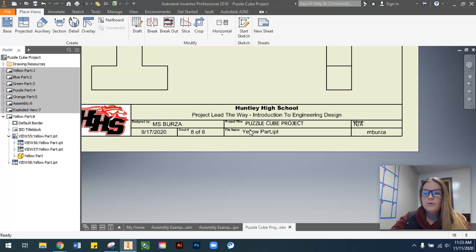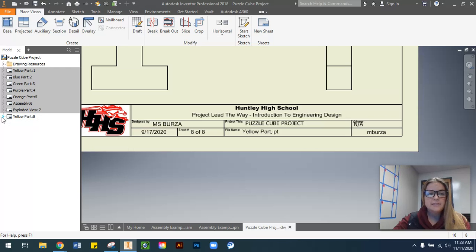So how do you edit your title block if you forget to put your name underneath designed by or project title? What you'll need to do is come over to your browser bar. And right now I'm on this yellow part, sheet 8. By selecting what I call a caret, or the arrow right next to your sheet, it'll open up some sub options. All right. What you're looking for is your IED title block. This is what you want to go ahead and edit. So this is what we need to locate.